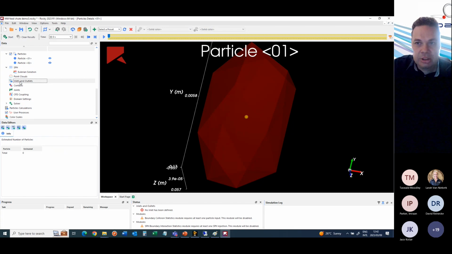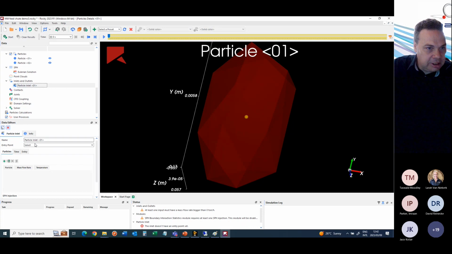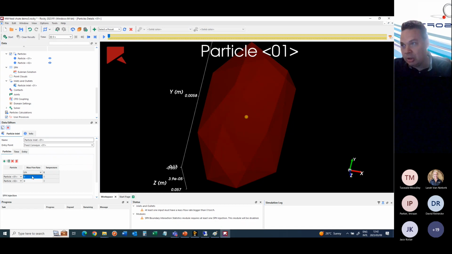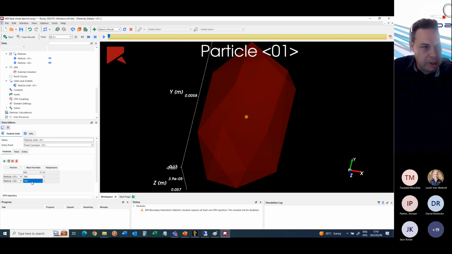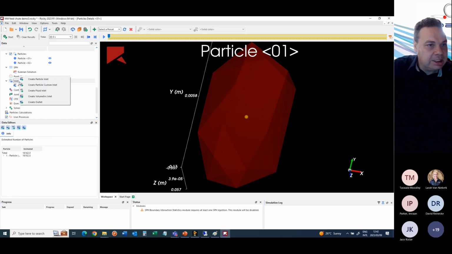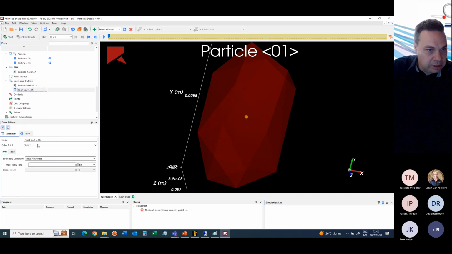Okay, then my inlets and outlets. Create a particle inlet. The particle inlet, as I mentioned, will be at the feed conveyor. I need to specify inlets, so I have large and small particles. The large particles will be 300 tons per hour, small particles 700 tons per hour. And then I also need the inlet for the SPH, so I'll create a fluid inlet. The fluid inlet will be on that inlet water that I've generated. And then the mass flow rate for the fluid will be 500 tons per hour.